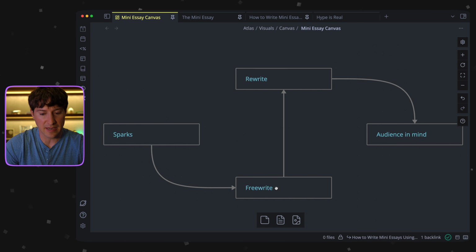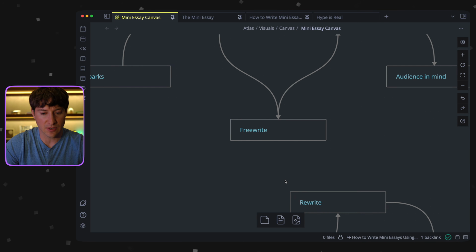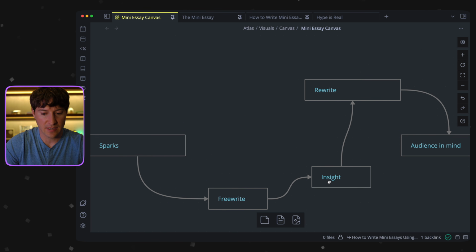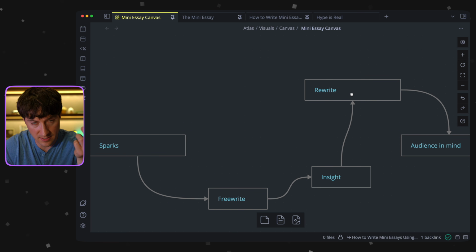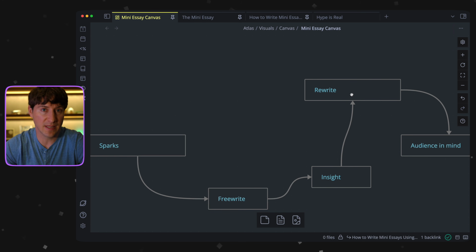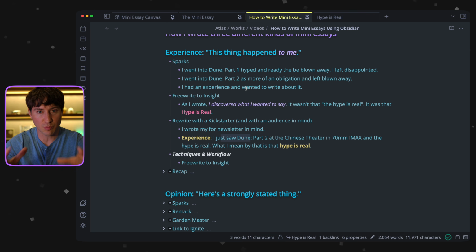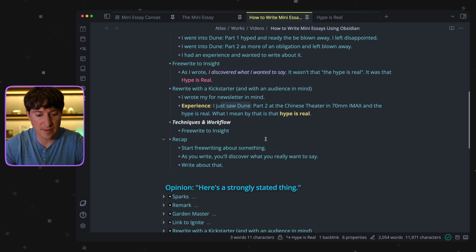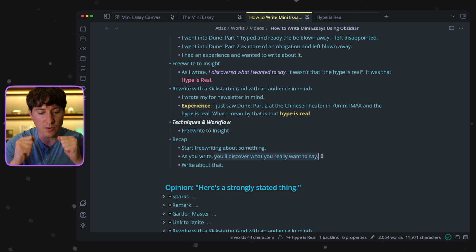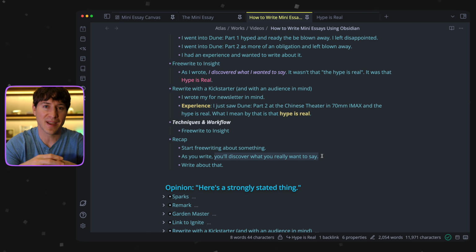remarks, you free write. That's going to lead to an insight. Insight is something you can rewrite with an audience in mind, and boom, mini essay is complete. So that is number one. This is an actual practical example. Can you see how you could apply this yourself? Just as a quick recap, start free writing about something. As you write, you'll discover what you really want to say, and then write about that.